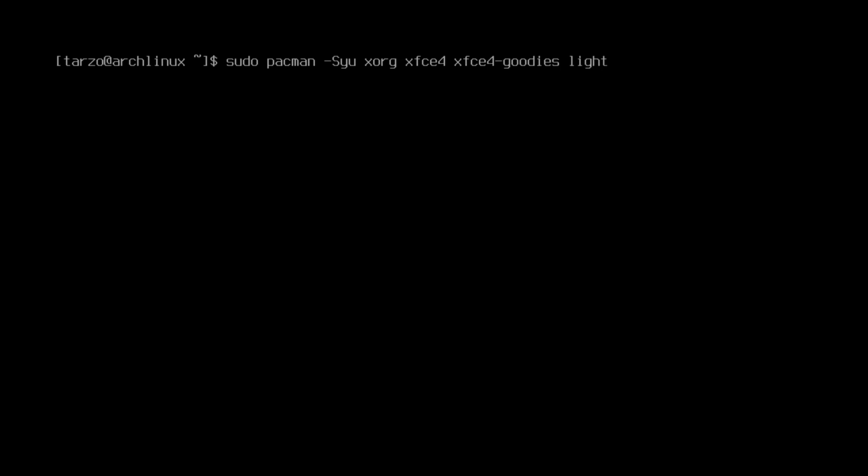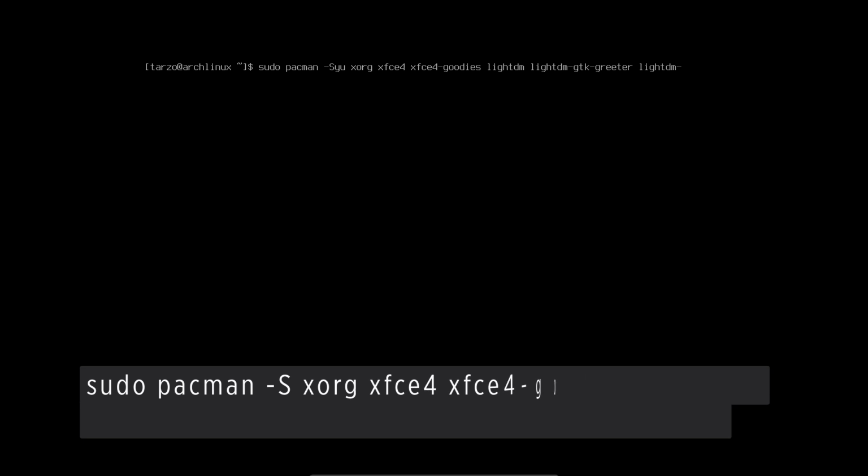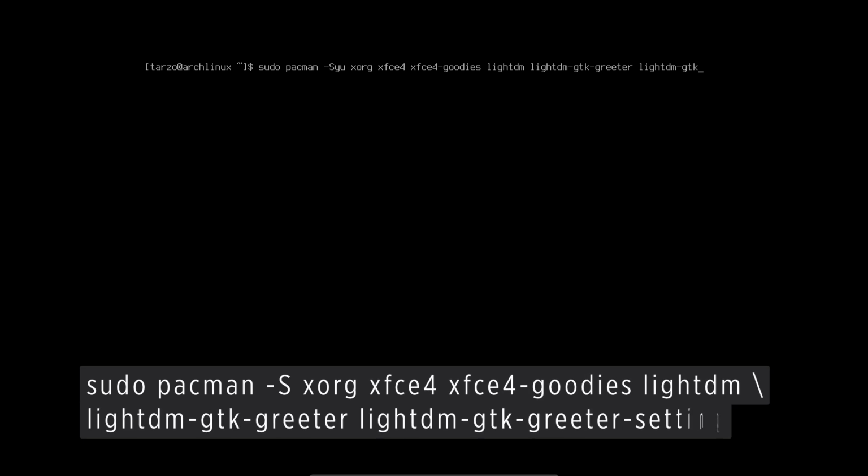I'm using lightdm, but you can use any display manager you want. You can use GDM, you can use SDDM, whichever you prefer. But I'm going with LightDM. But for LightDM, there are a few things that you need. So if you try to use LightDM and it didn't work, this is probably the reason why, because LightDM itself doesn't actually work. You need a few things. So lightdm-gtk-greeter-settings. So these are the things that we need.